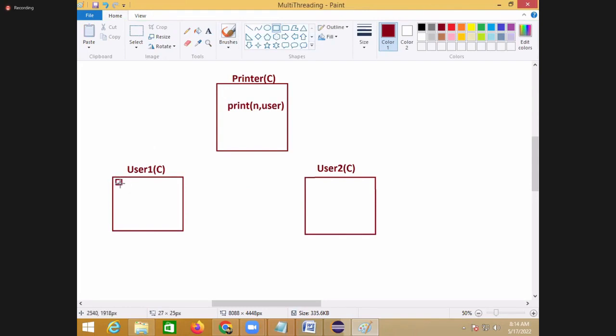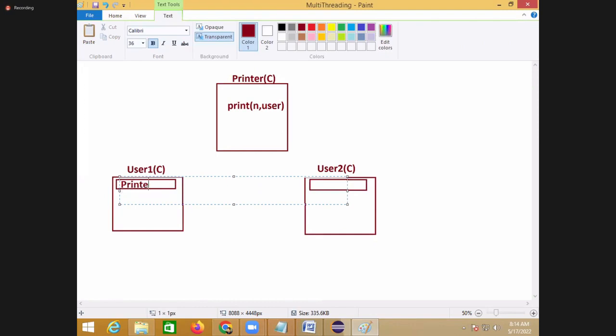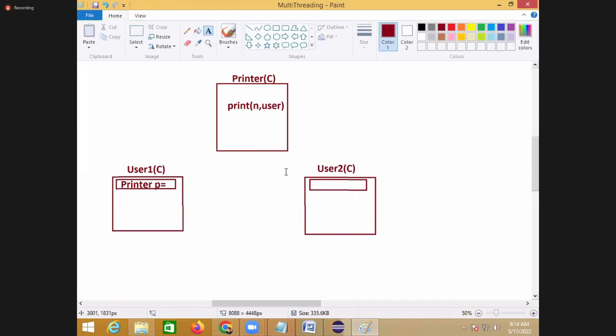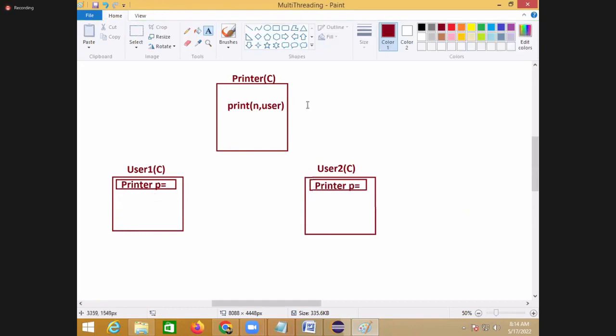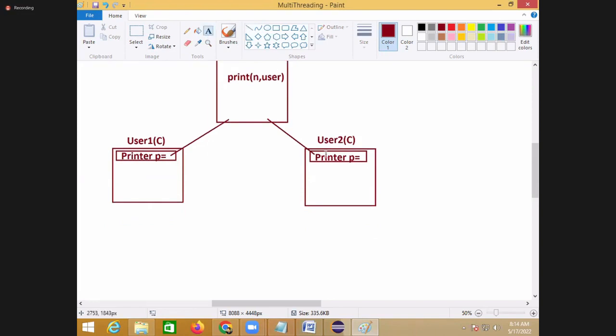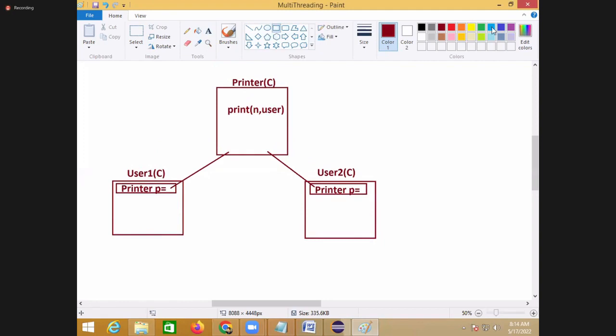Now this printer, I'll keep the address here: Printer P is equal to. Through references, I'm going to keep it here. I'm going to link this printer class to user 1 and printer class to user 2. I'm applying the link. Do you know the references concept? Through the references concept. Now, these two classes are implementations of Runnable.